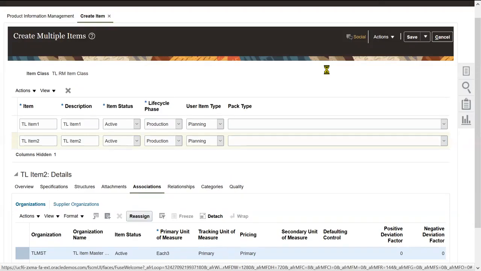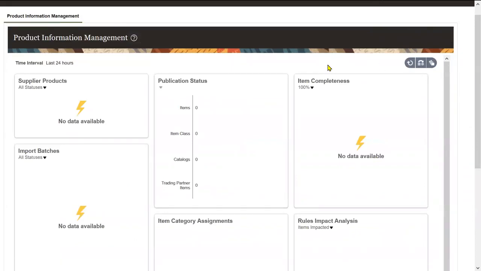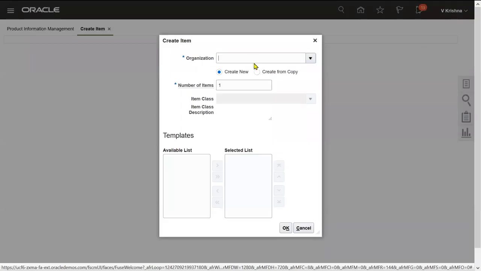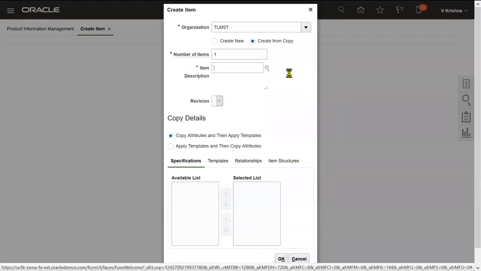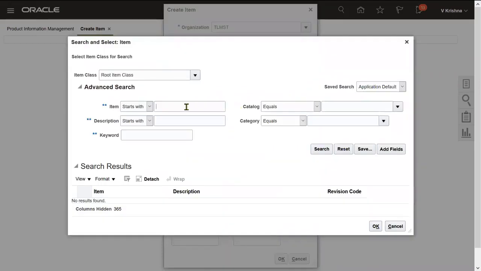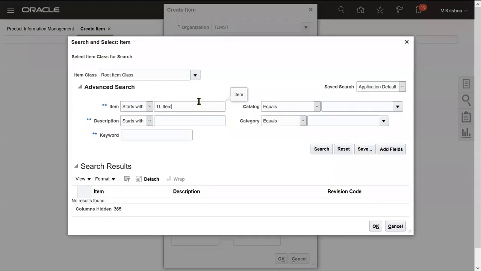Okay. Now we'll see how to create an item by copying an existing item. Again, I'm going to Create Item, and here I'm selecting the master organization. This time I would like to create an item from an existing item. What is that existing item? You select it here. It's nothing but creating a new item by selecting a similar item's properties.